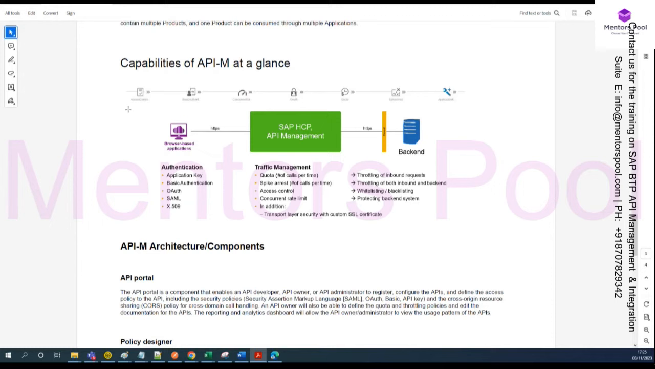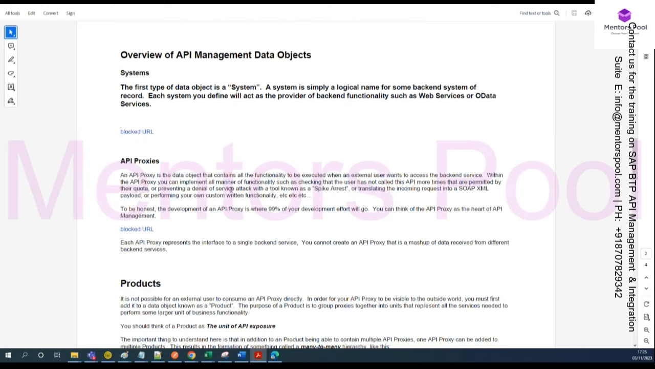So in this diagram, which is the system? Backend. Backend one. Correct. Yes. So this is the provider of the API. So this is the system, first of all. Correct. So then we have to create such a system in our API management, yeah, in our API portal.